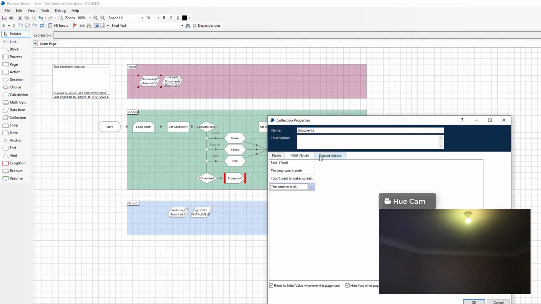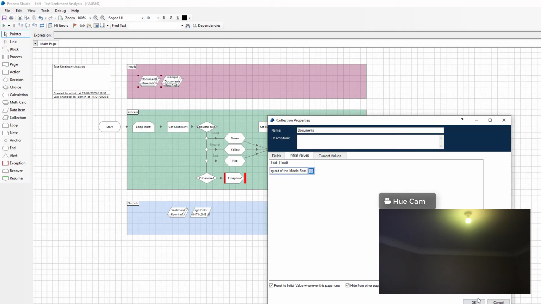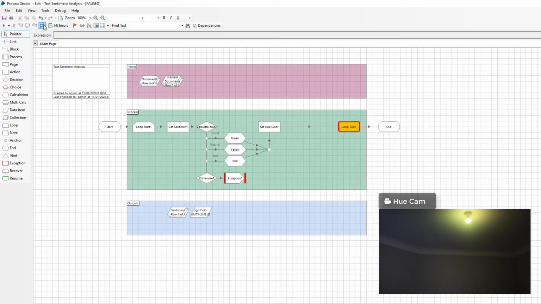I'm going to actually set the documents. I'm going to remove the rows in the text, just paste the article in there. So we can see we've got our article in here. Let's hit OK. Let's reset our process. And now let's actually run it through and see what the sentiment comes back with. The color is set to yellow right now, so let's just run it through and see if we get anything different.